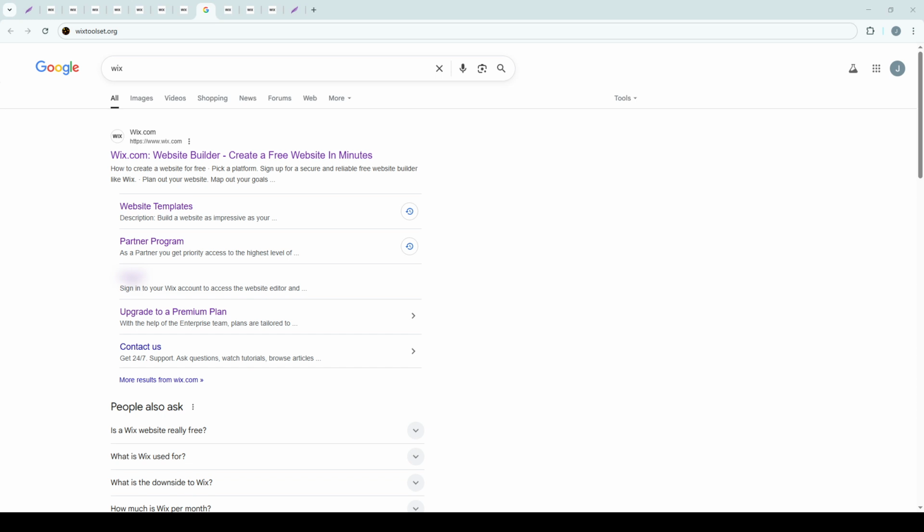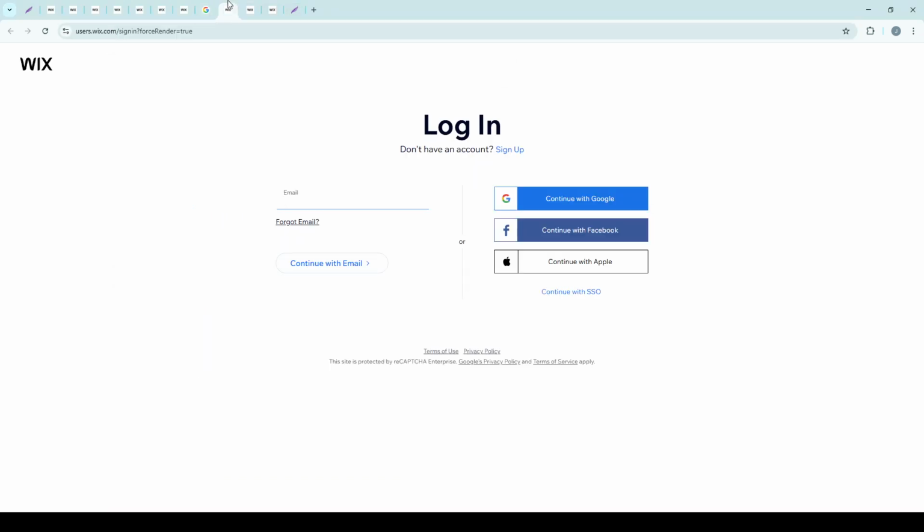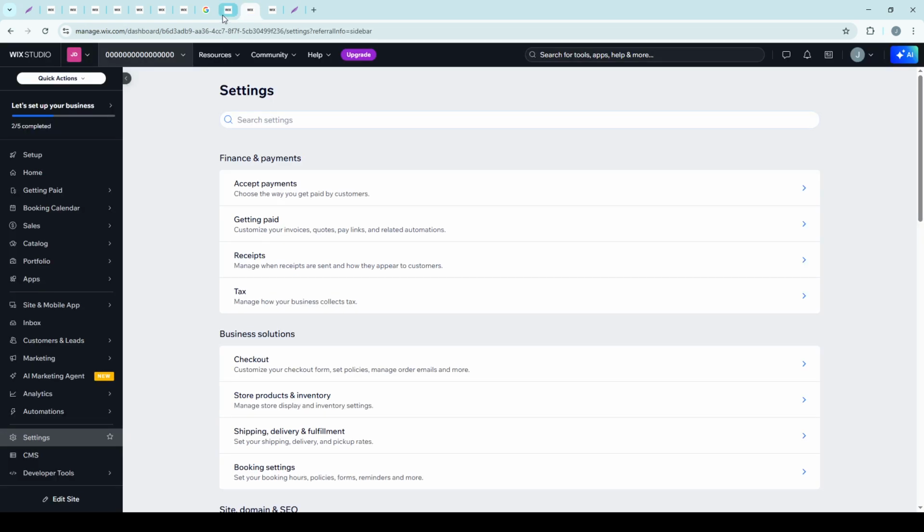To get started, the first thing you'll do is sign in to your Wix account. Now, if you have multiple sites, you'll initially find yourself on the All Sites page. Here's where you'll select the specific site you want to work on. This selection will direct you to that site's personalized dashboard.